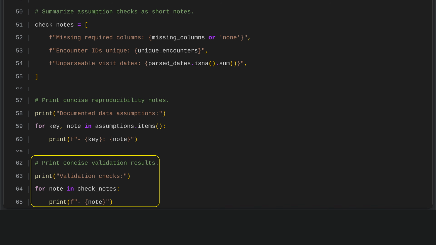The validation output begins with a clear heading, then prints each check note as a short result. These notes summarize key data quality issues, including missing columns, whether encounter identifiers are unique, and how many visit dates could not be parsed. This makes the validation results easy to scan and helps identify problems quickly.